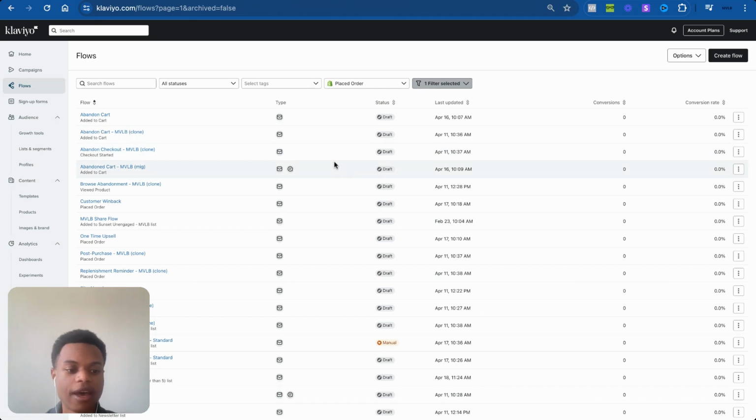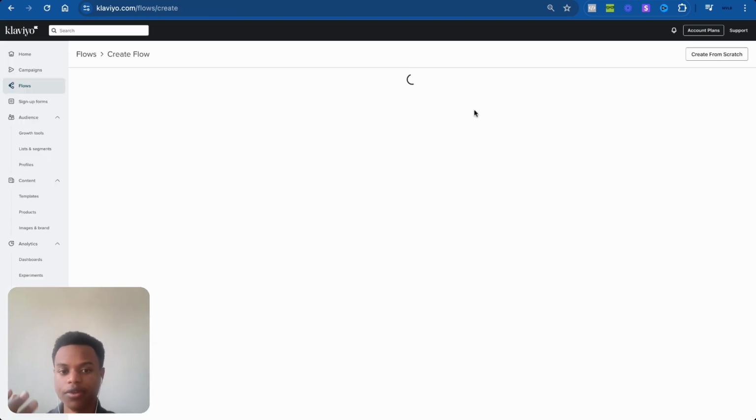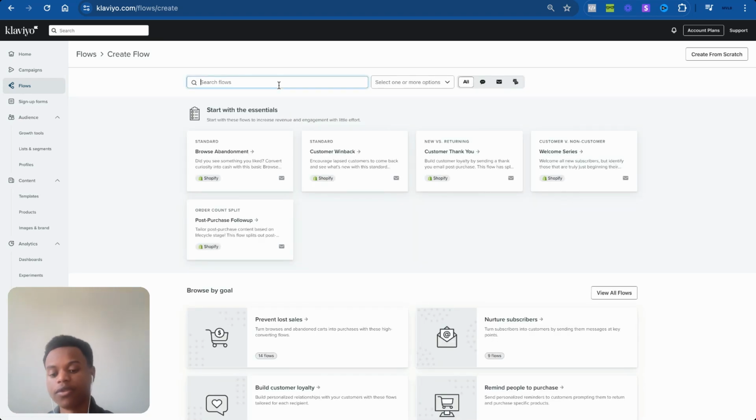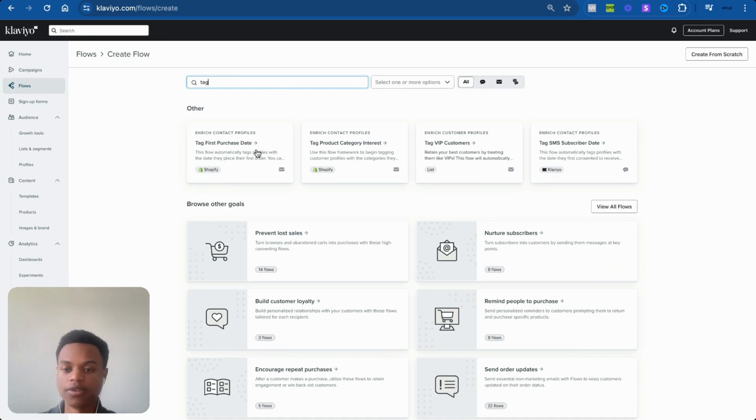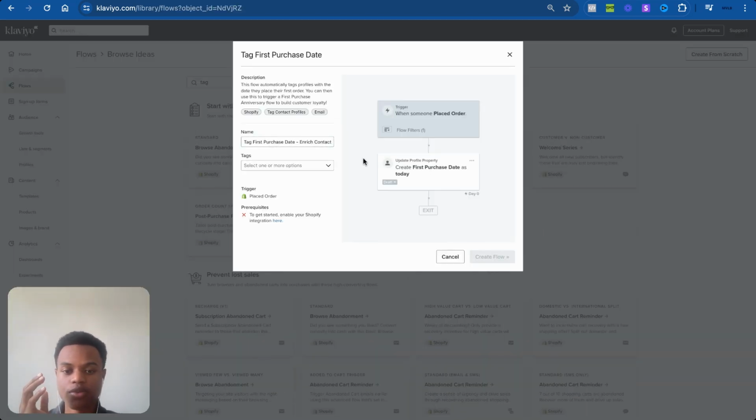So how do we go ahead and tag these people so that we know their first purchase date? What we're going to do is create a flow within Klaviyo, and fortunately, Klaviyo has this already built out for us. So when we hit create flow and go over to all of our selections within Klaviyo, all we have to do is hit tag, and you're going to see tag first purchase date. Now, again, you want to set this up when you first set up your Klaviyo account so that you already have this running, so that as soon as somebody places an order, they're going to get tagged with first purchase date as today. And then that's going to enrich their data so we know when they actually made that first purchase. This is a dummy account, so it's not going to show. I'm going to go into an actual account and show you guys how this will look within your account.